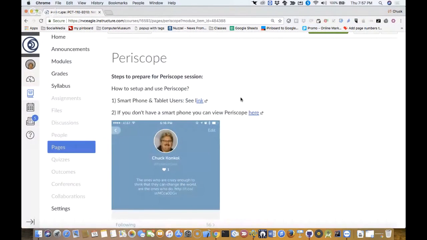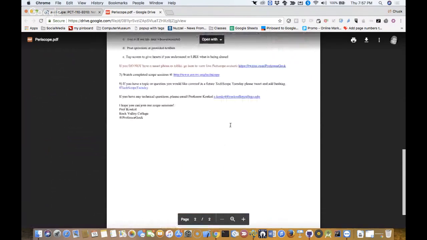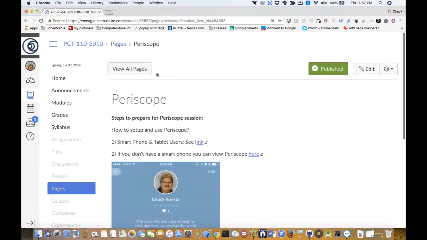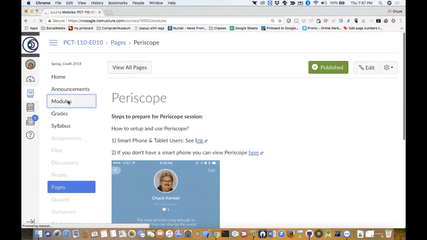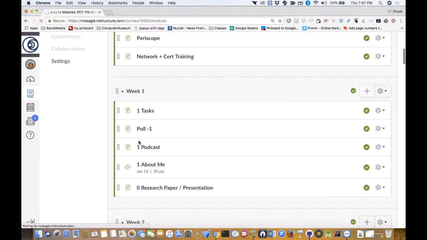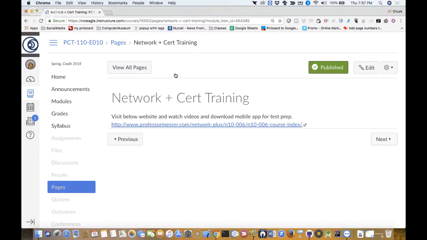It's a free app to download on your phone, Android or iOS. And this link will show you how to set it up and describe more about Periscope and TechScope Tuesday, what it's all about. So download that. I'll probably use it a couple times this semester, not a lot, but we'll do it a couple times. And it's good for you to know how to use the technology anyway, since you're in school for learning technology, hopefully, especially if you're in this building.